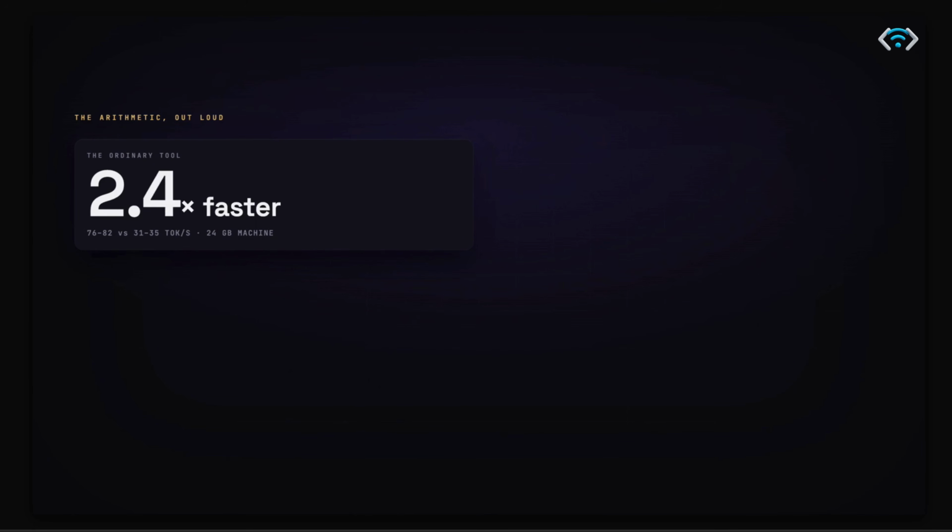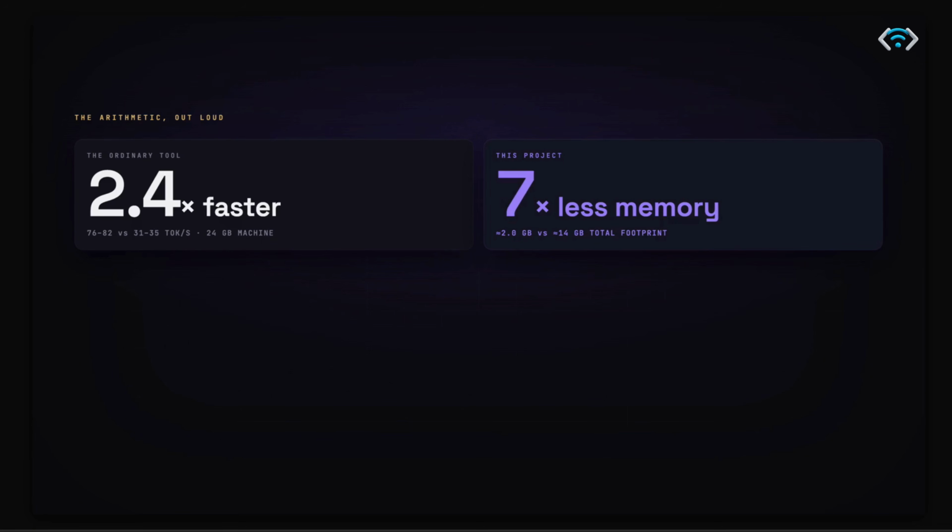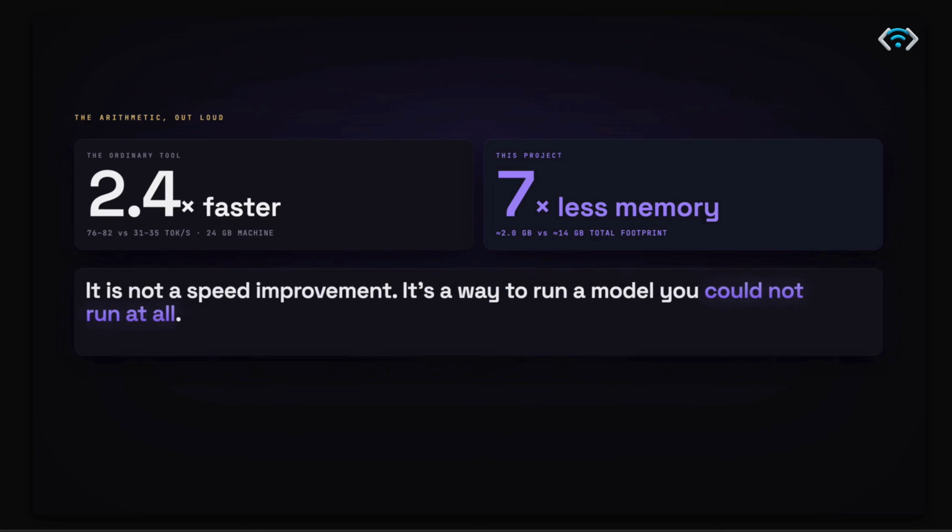The author put that row in his own results table. Nobody made him. He could have shown you his 2 numbers and let you assume he'd won. And it completely clarifies what this project is for. It is not a speed improvement on a Mac with enough memory. You should use the standard tool. It's twice as fast and far simpler. This is not a better way to run a model you could already run. It's a way to run a model you could not run at all.